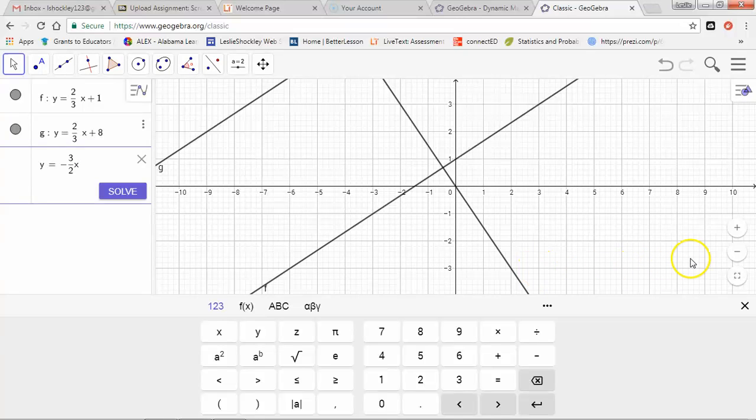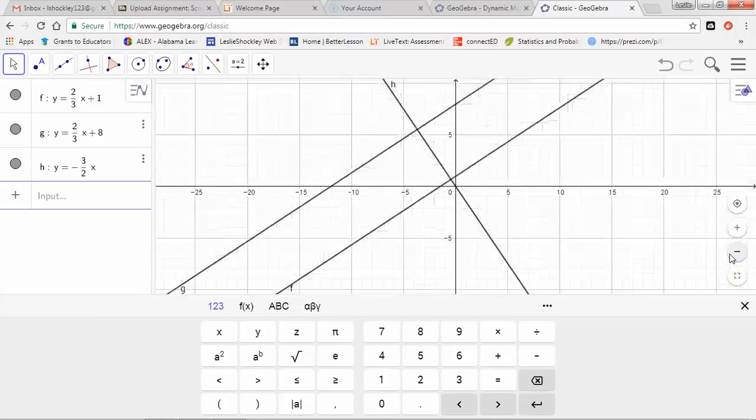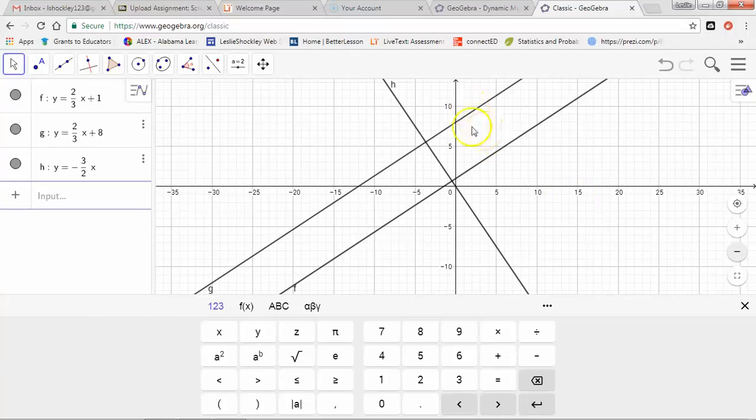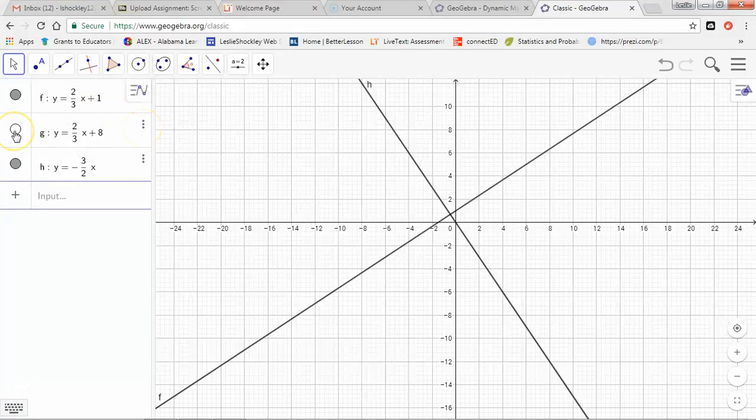Now, my problem with this graph is that I'm having a hard time seeing both parallel lines. So I can zoom out and see my two parallel lines and my perpendicular line as well. And now if I would like to change the colors of these three lines so that it's easier to distinguish the three lines, and of course makes it look better too, I can click here, and notice if you click it once, it hides it for you.